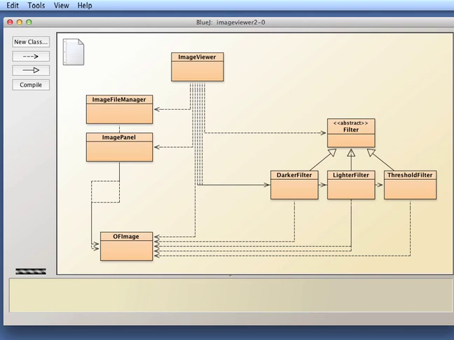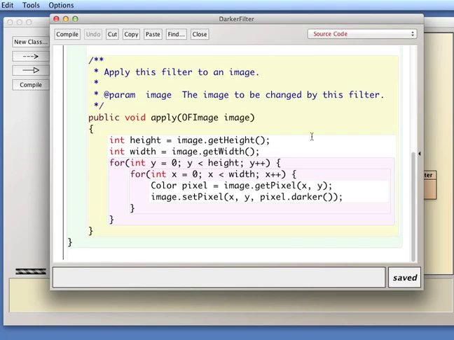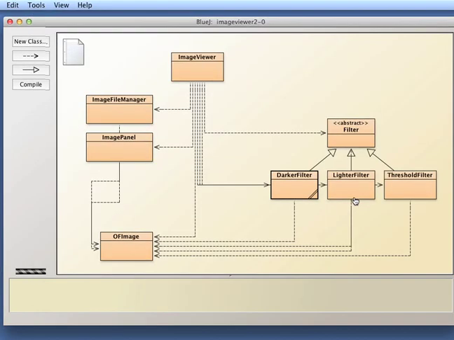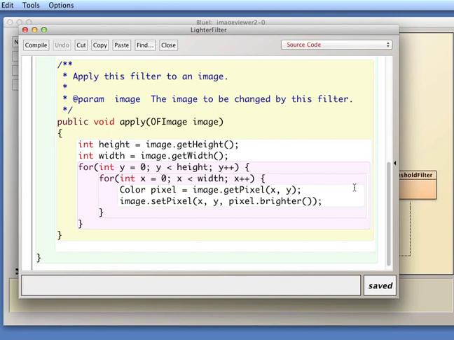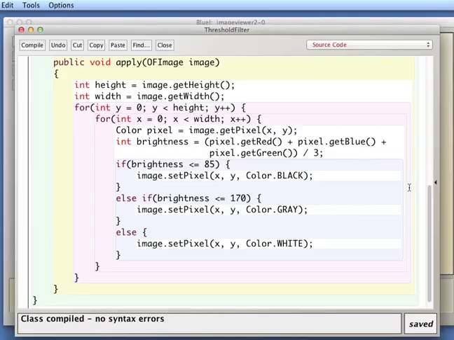In this copy of version 2 of the Image Viewer project, we note that the apply methods of the darker filter, lighter filter and threshold classes are very similar. Each one iterates over the complete grid of pixels, obtains a single pixel at each step, modifies it, and then sets the modified pixel back in the grid. While the similarity is particularly noticeable between darker filter and lighter filter, threshold filter follows a similar pattern.